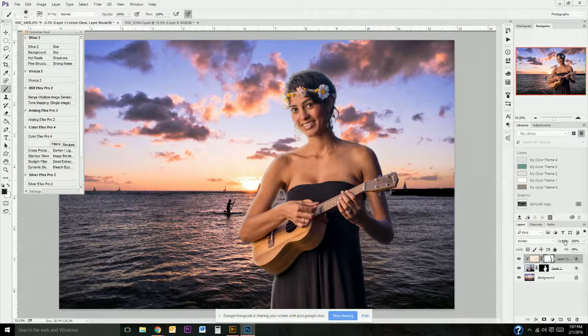Now you could say, yeah, but that's pretty obvious that that's there. Well, true, but I still have opacity, so I can lower the opacity of that effect and maybe just put it on there a little tiny bit. So here's kind of the before and the after. So I got a little bit of a glow on her there.